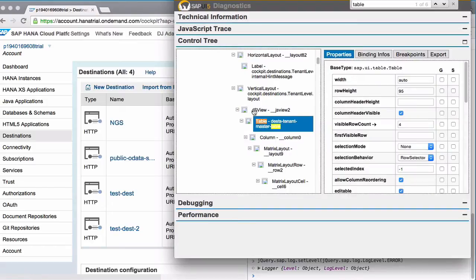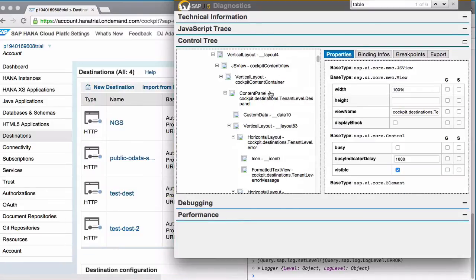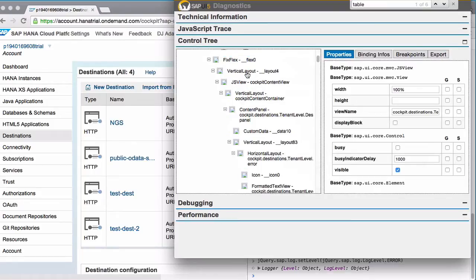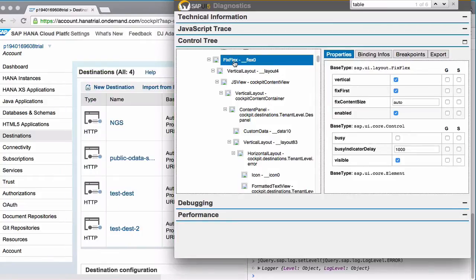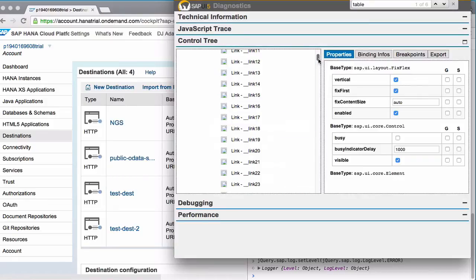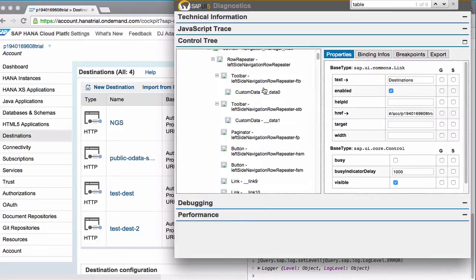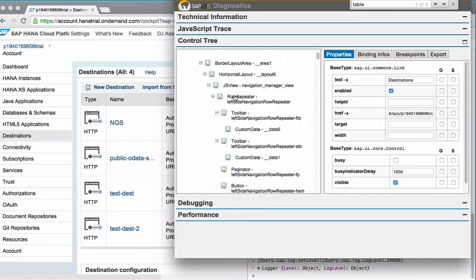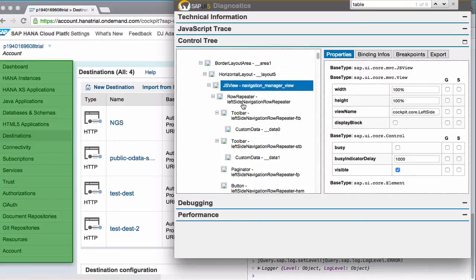Now if we scroll up, you can see the table is contained within a view, a JavaScript view, which is there. If we scroll up a little bit, we can start to see various layouts. There's the vertical layout, which we can't actually see on the screen here, but if we go one above, there's a fix flex layout from the SAP UI layout library. If we go a little bit further, we can see a ton of repeated controls, links. What could they be, for example? Oh yes, possibly these things here. Yeah, there we go. If we go a bit further up, we can see this row repeater, which is that thing there. So really, we're not interested in this horizontal layout or that JavaScript view.